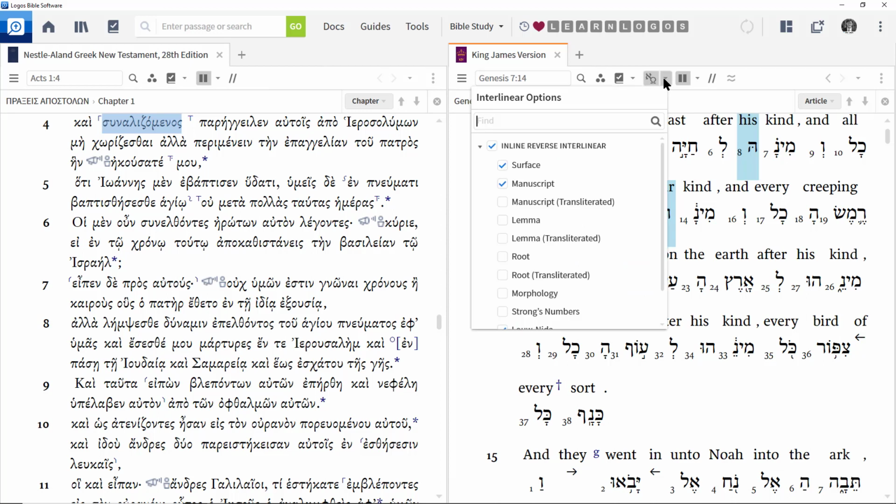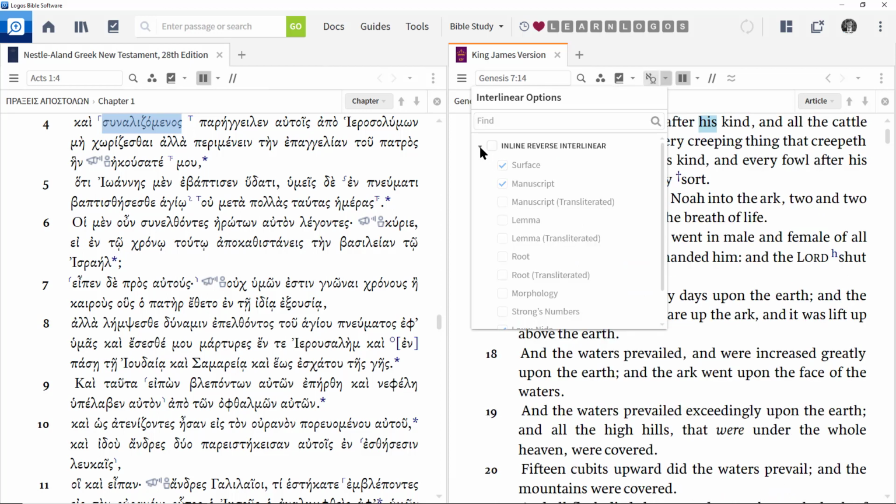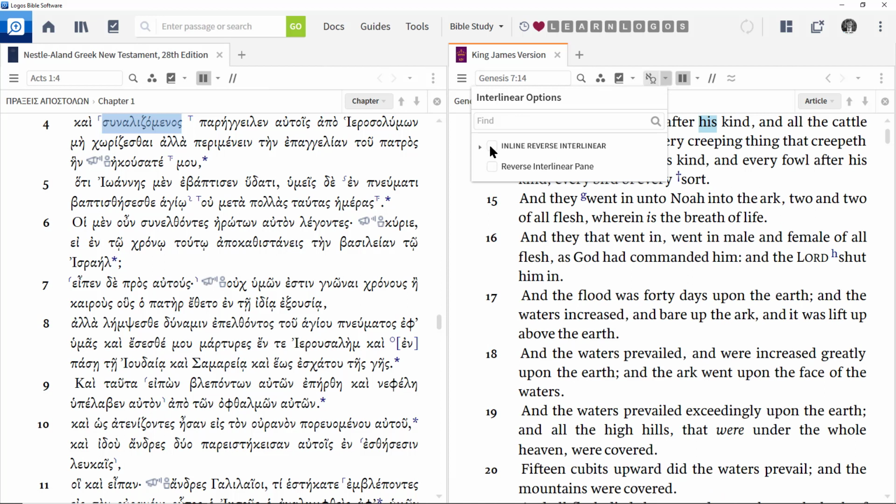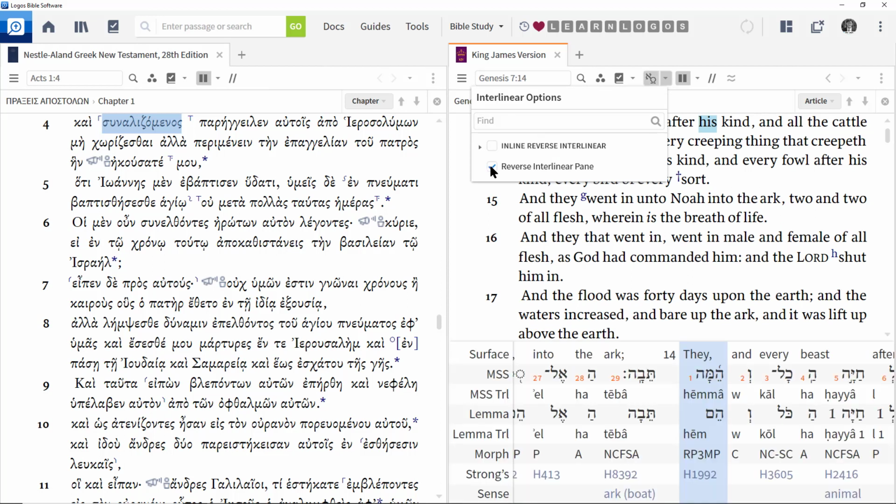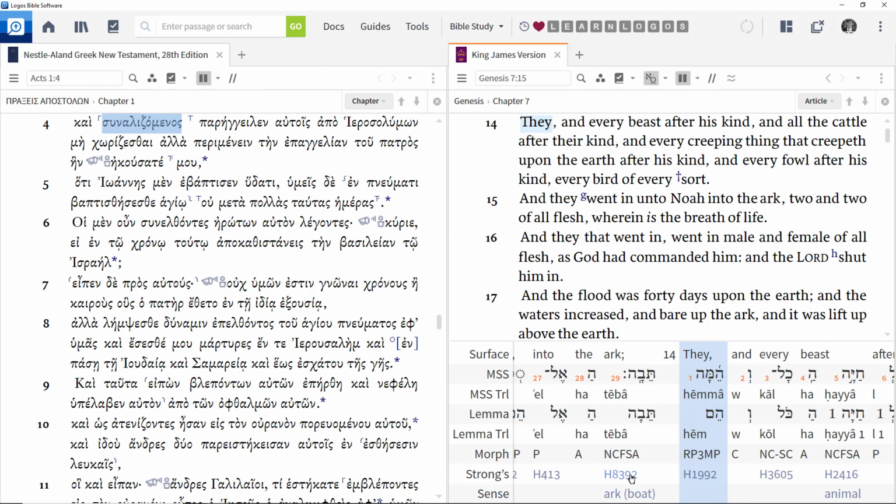Now let's click the little triangle again. Let's turn off the inline reverse interlinear. And let's click the triangle to collapse the menu. And let's click on reverse interlinear pane. Now the information is down at the bottom. So it's really just a visual preference. Do you prefer to have the English at the top and then the Hebrew at the bottom?